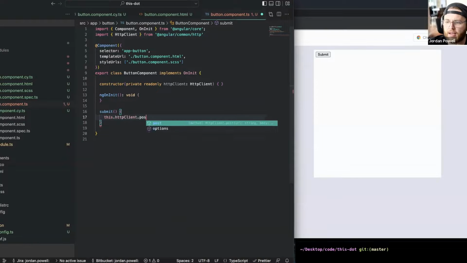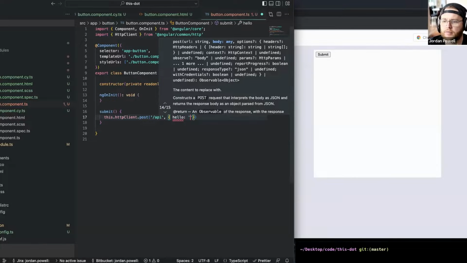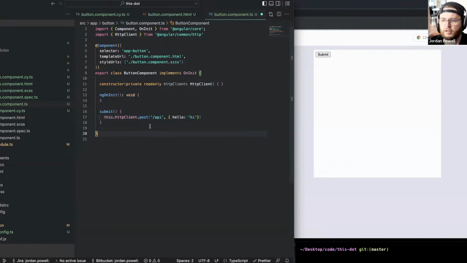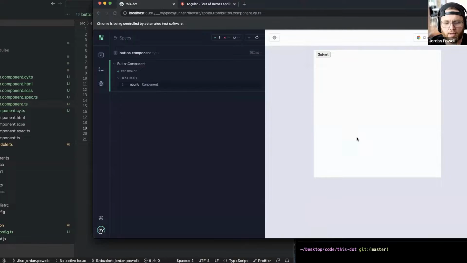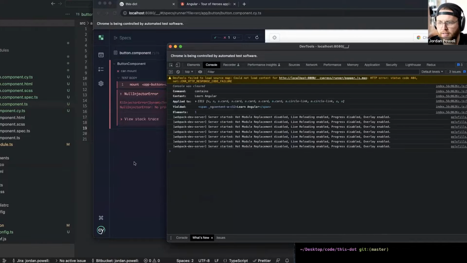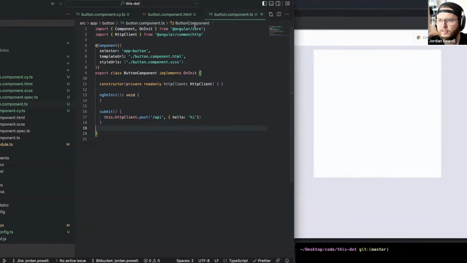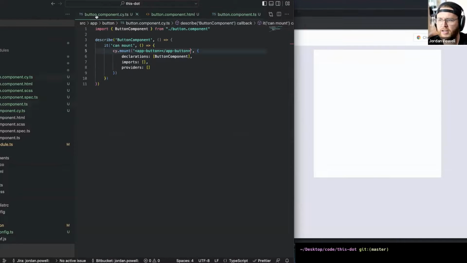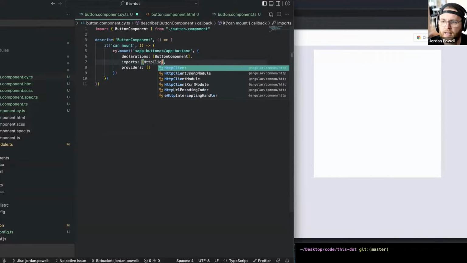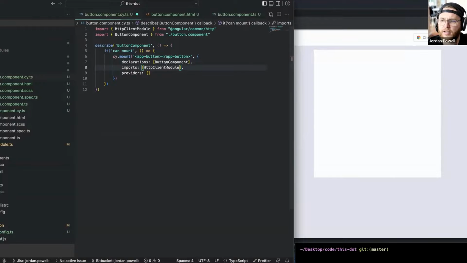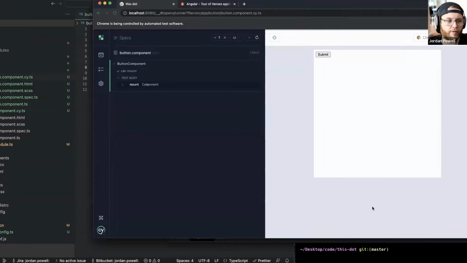So like you could be like, I want to post something, right? To an API, and hello, or something, hi. So you could post this when you click this button, but this is going to freak out because it's like, hey, I don't have a provider for HTTP client. You've probably seen this when you wrote component tests. So what you would do is just in your button component, add the HTTP client module here. And now you press save, and now it works, right?